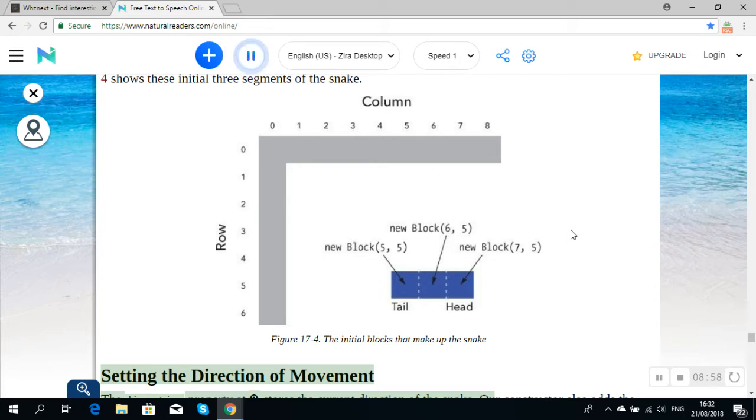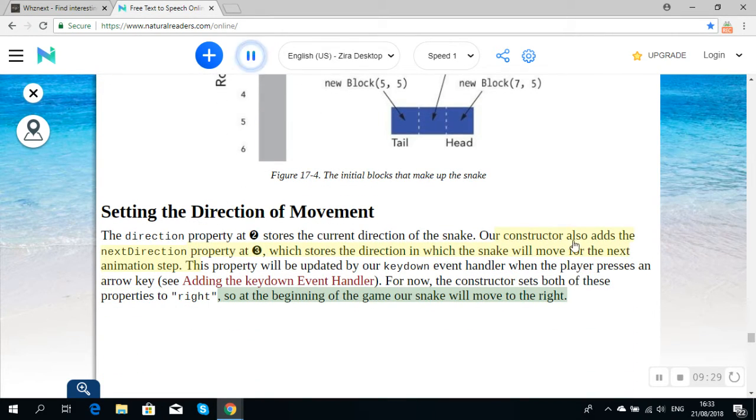Setting the direction of movement. The direction property stores the current direction of the snake. Our constructor also adds the nextDirection property, which stores the direction in which the snake will move for the next animation step. This property will be updated by our keydown event handler when the player presses an arrow key. See "Adding the keydown Event Handler". For now, the constructor sets both of these properties to "right", so at the beginning of the game our snake will move to the right.